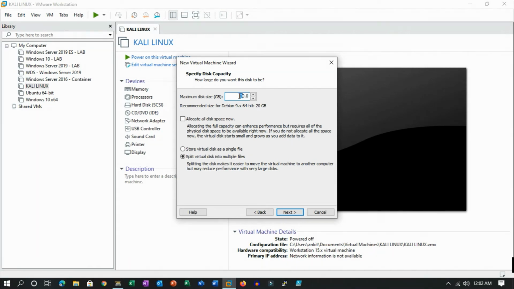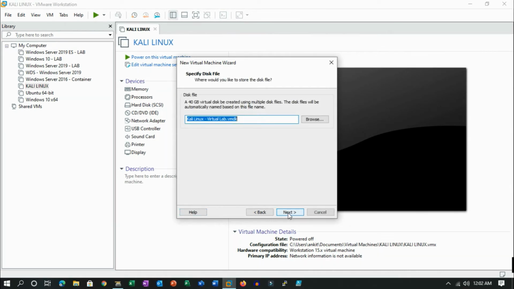If you are not running with low storage, select "Split virtual disk into multiple files" so that it is easier to move the VM to another location if required. On the next screen, it will ask where to store the disk file. We accept the default value, which has been defined from our VM name earlier in the setup process.